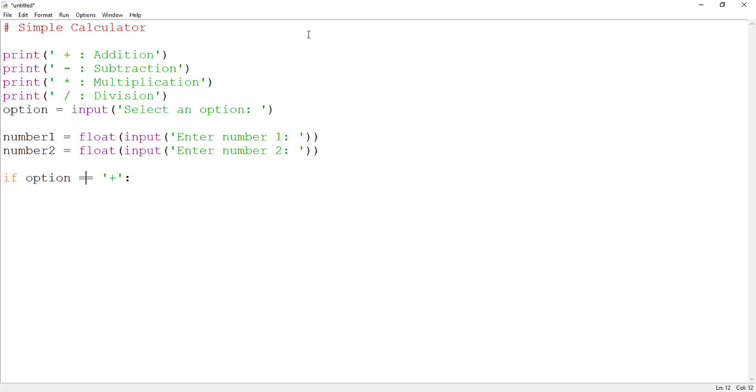Now, why have I written two equal to signs over here? See, there is a difference between single equal to and double equal to. What is single equal to in Python? Single equal to is known as the assignment operator. What does the assignment operator do? The assignment operator stores the value to the right of the equal to sign in the variable to the left of the equal to sign. Means what?